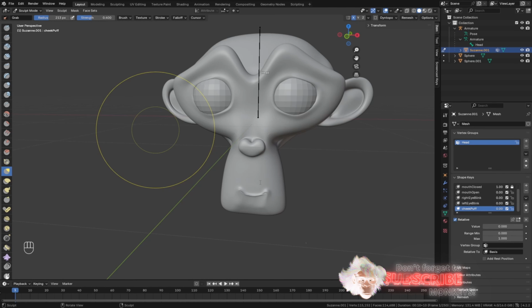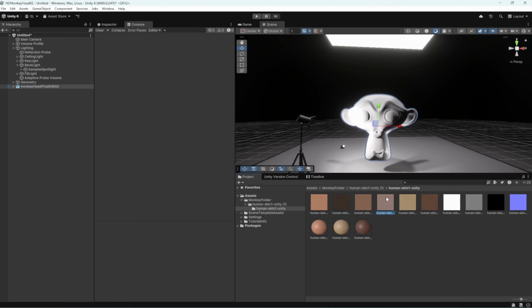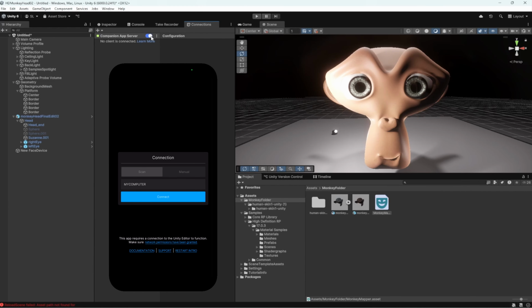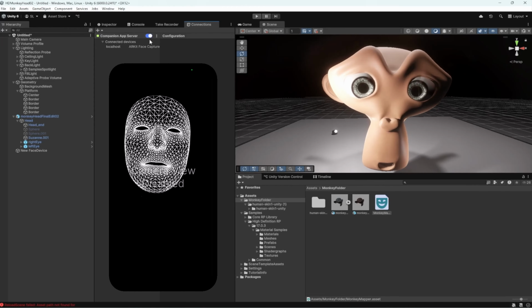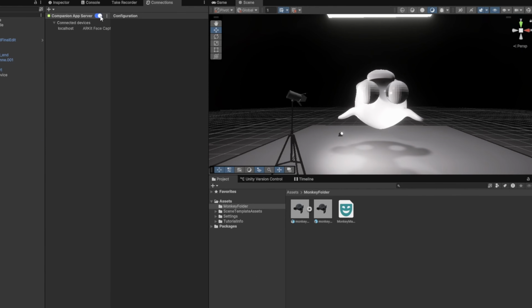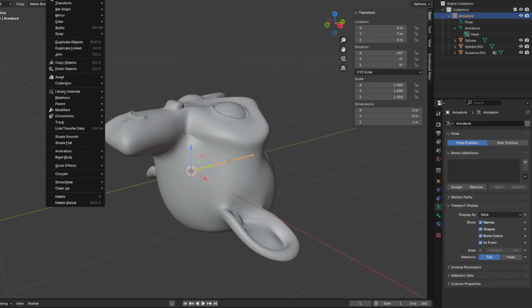Now we just have to set it up in Unity. In the next video, we will add the eyes and the skin. Also, we will set up the live capture in a few easy steps for the monkey to copy your facial expression. You might encounter a problem in the next episode, where the monkey is facing the wrong direction. If you do, this episode will explain how to fix that. It's an easy fix, so don't worry.